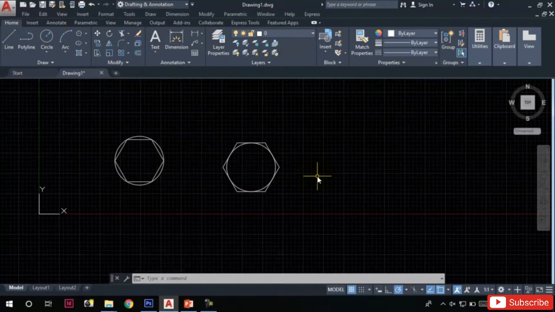Now if I want to specify the length of the edge of the polygon, what I can do is invoke the Polygon tool and enter the number of sides. Suppose this time we want to create an octagon, which means a polygon with 8 sides. So I will type 8 in the command line and press enter.